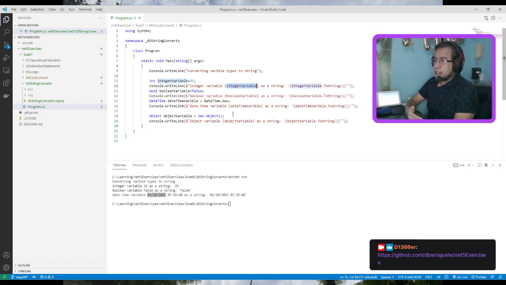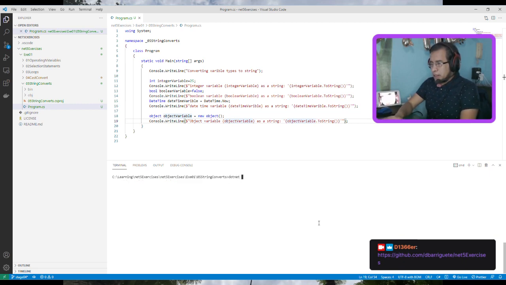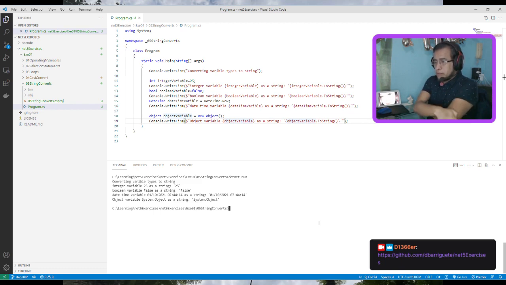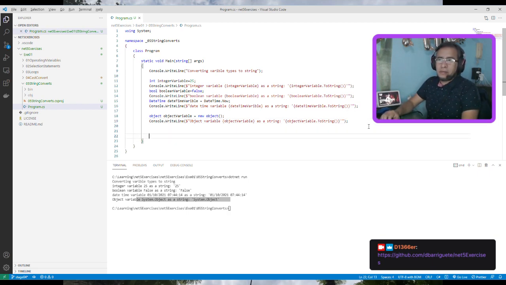So now you are going to place this one using toString, but without placing the toString. Here we have the object variable as a string, object variable toString. I think that this is going to throw an error. I'm not sure. And that's the importance of doing exercises. You have to validate that everything is working. Oh, it works. ToString is being called. Object variable: System.Object, as a string: System.Object. Okay, this is the basic way to convert something to a string.